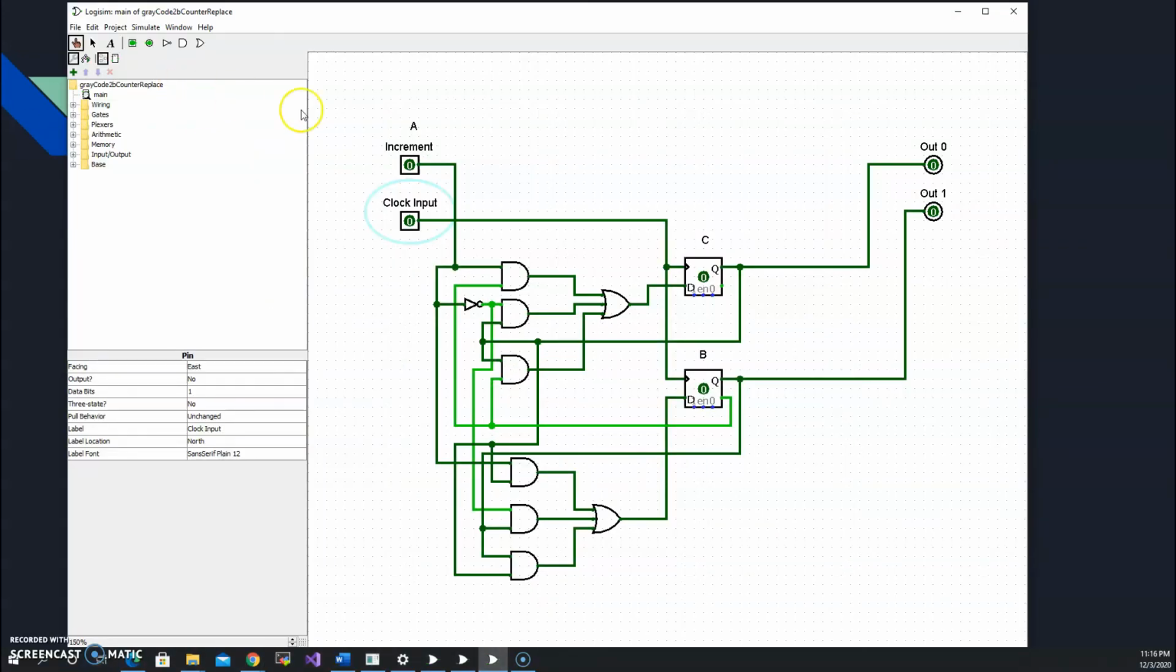So simulating that, whenever increment is off, the clock does not change it. Increment on, we can go from a 0 to a 1 to a 3, 2, back to a 0.